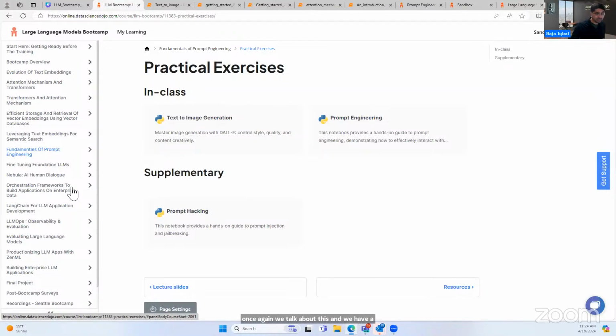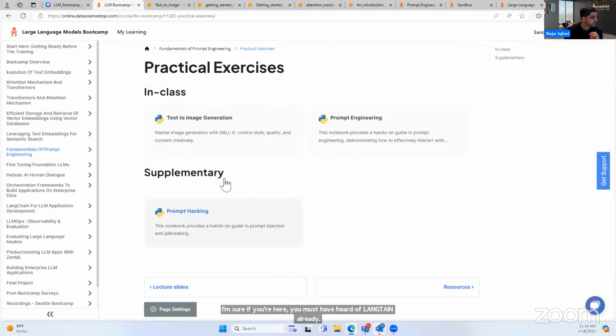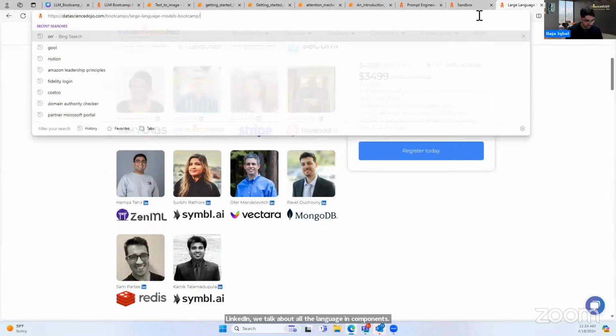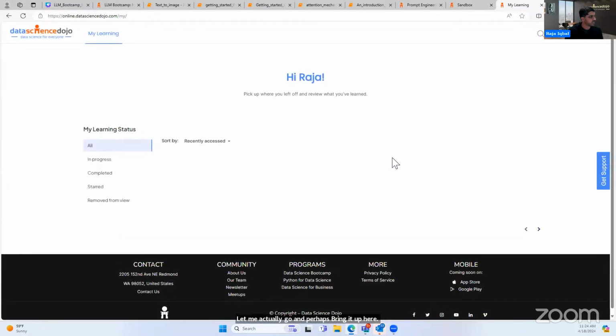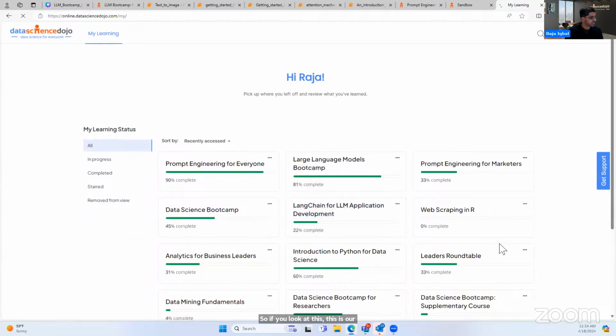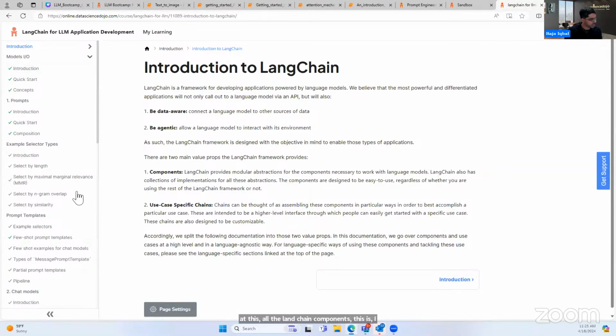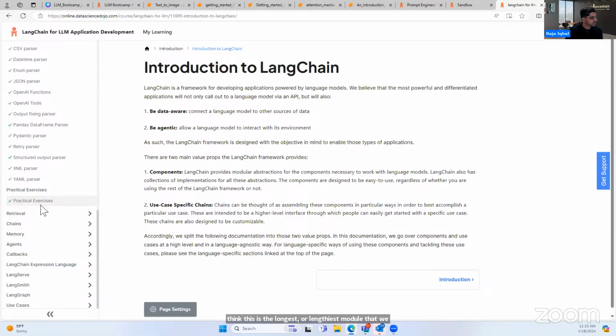We spent quite a bit of time on LangChain. I'm sure if you're here, you must have heard of LangChain already. We talk about all the LangChain components. Let me go and bring it up here. This is our LangChain module, LangChain for LLM application development, right? All the LangChain components, I think this is the lengthiest module that we have. So we start with model IO.